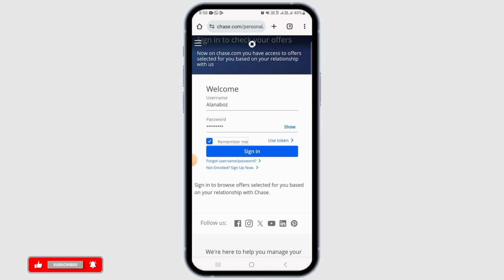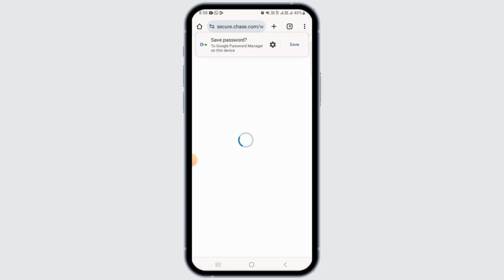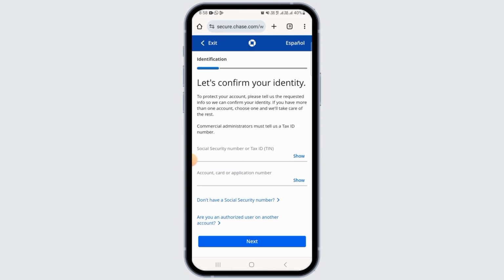In case you have forgotten your username or password, tap on Forgot Username/Password option. Now you will have to enter your social security number or tax ID, then enter your account card or application number and tap on the next option. From there, you will be able to retrieve your username or reset your password.